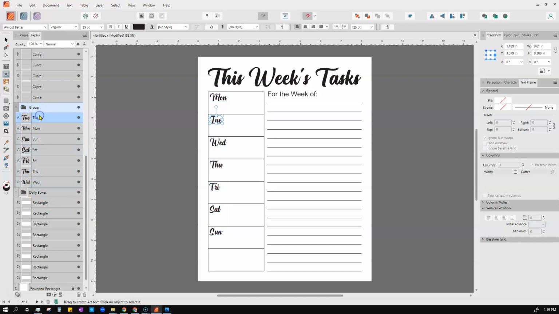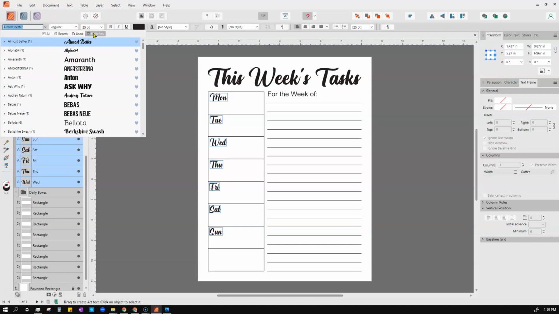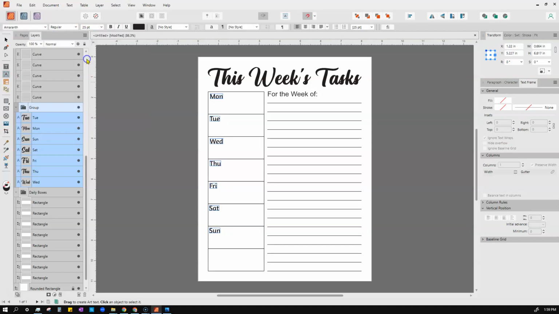If you don't want to grab all, say I only wanted to change a couple of them, then you go over here, you select it in the layers, and then you hit the control key. Then you can jump around. But if you want all of them, use the shift key. Now, what about that? That looks very similar. It's almost like the same font. What's in my favorites? Amaranth. We'll go with Amaranth. Yeah, that looks better.